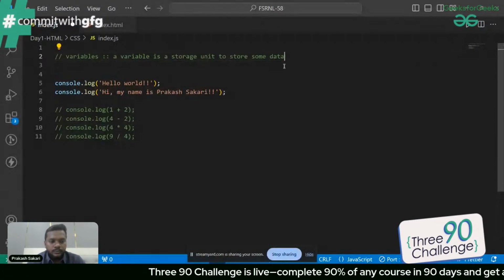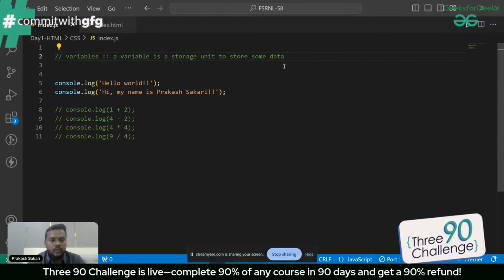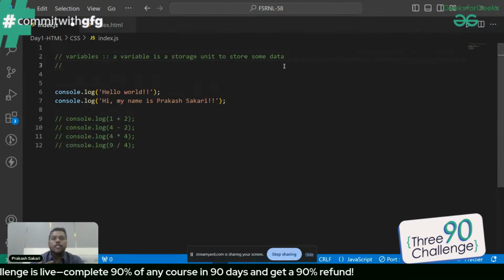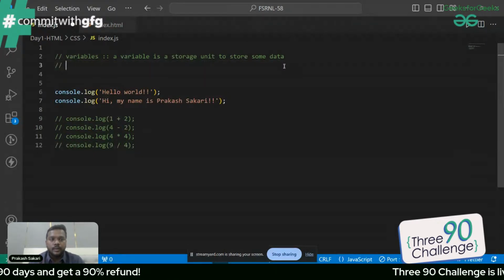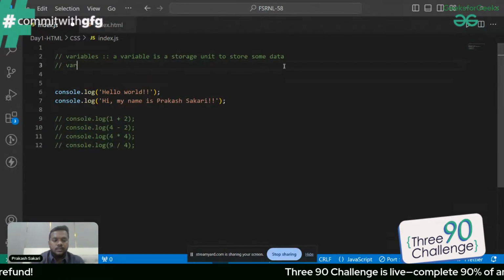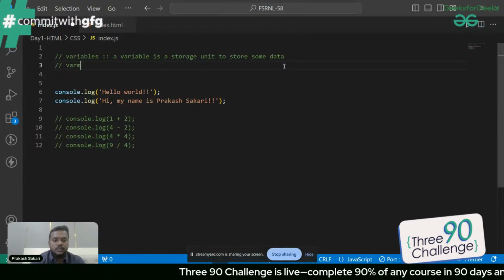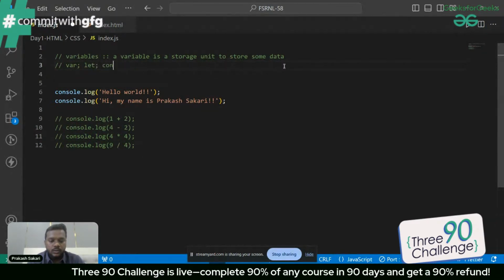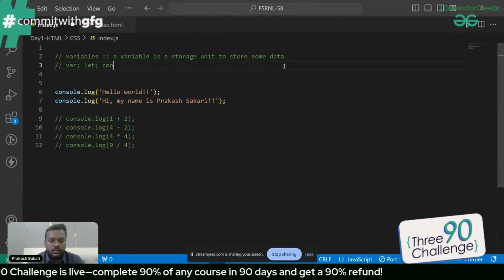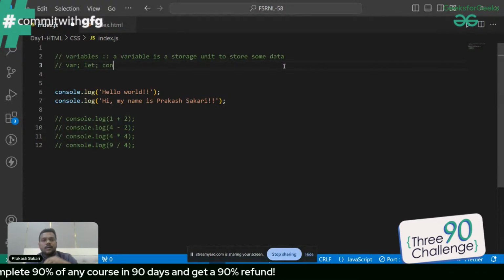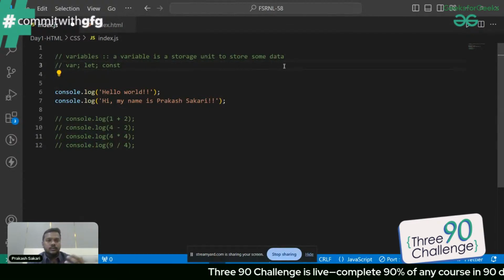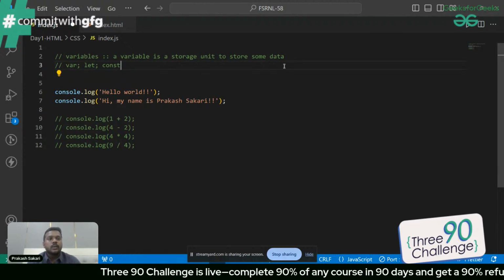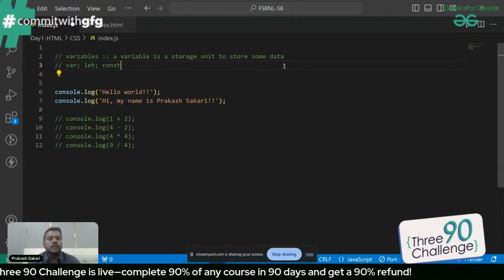So in JS, when I say a variable is a storage unit to store some data, we have to create a variable. We can create a variable in 3 ways. There is var, then there is let, and then there is const. If you're coming from C++, there is int, there is char, and multiple other things also. But when it comes to JavaScript, in order to create a variable, you can write var, you can write let, you can write const.